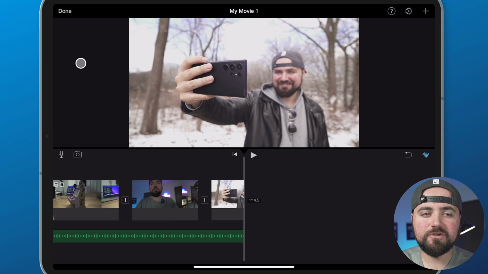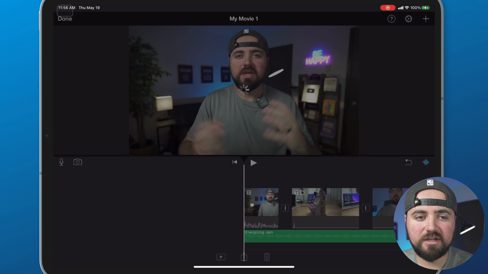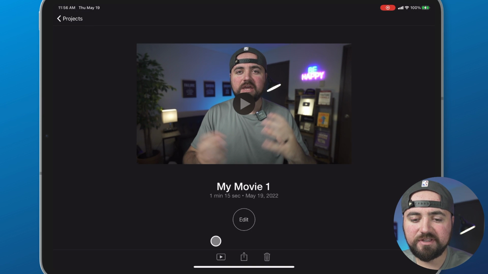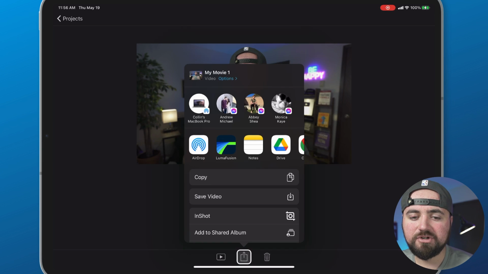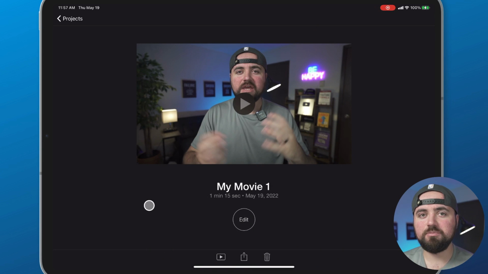Now, once you're done with your video, just click the done icon up here. And then what you want to do is click the export icon, which will just save the video to your timeline. And then from there, you can export it to YouTube or Facebook or wherever you want to send the video.